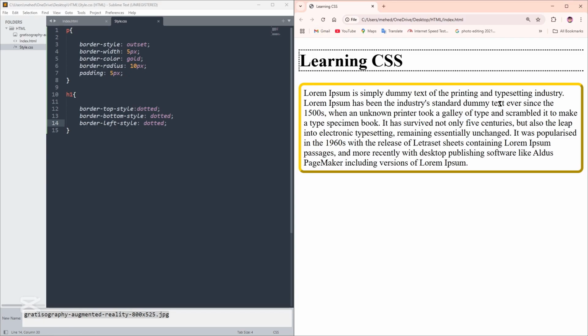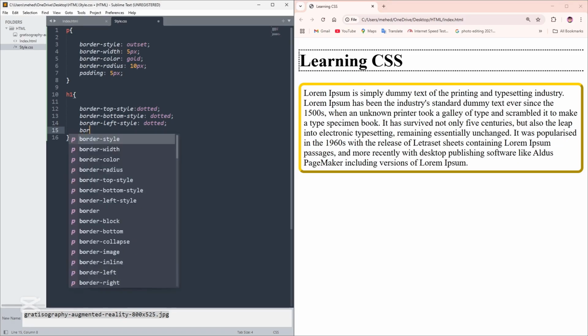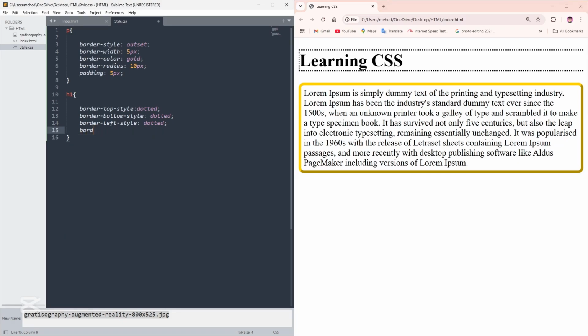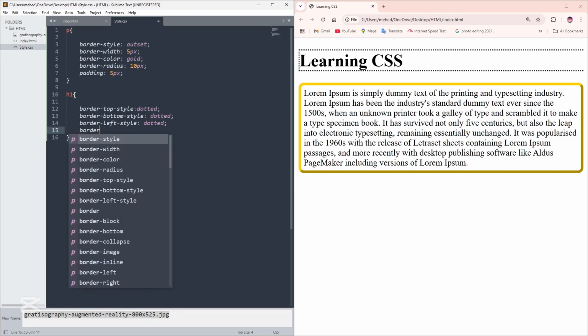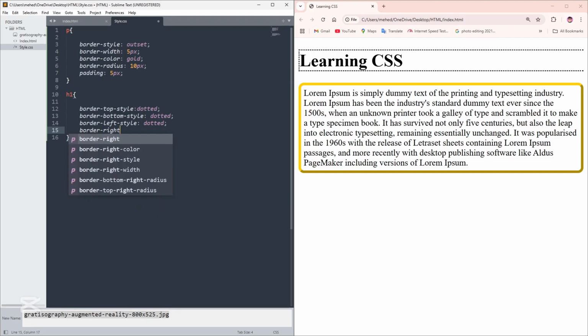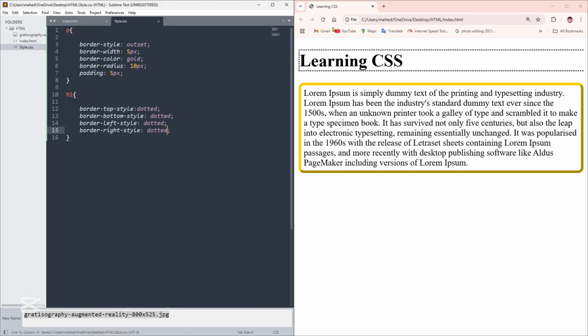So after that, we can do the same for the right side as well. So what we can do, we can give the border-right style dotted and save it and refresh it. As you can see, we give the border at the right side dotted as well.